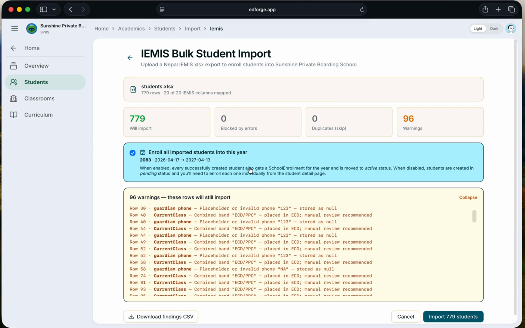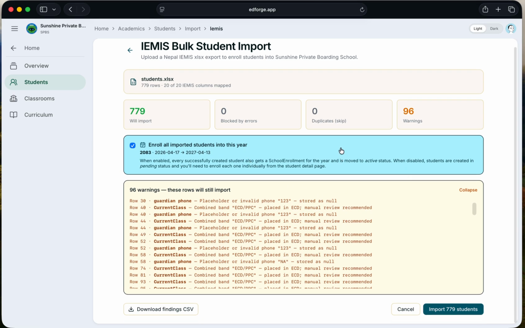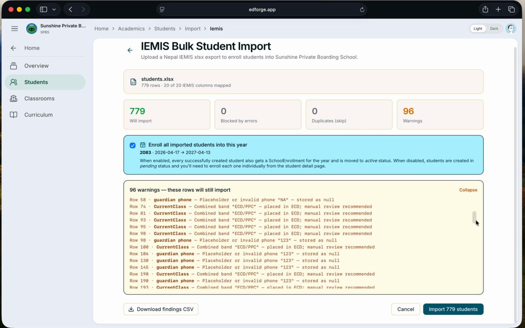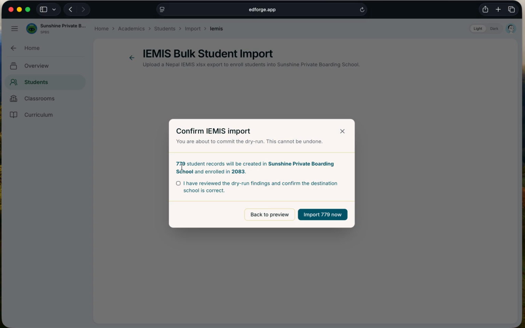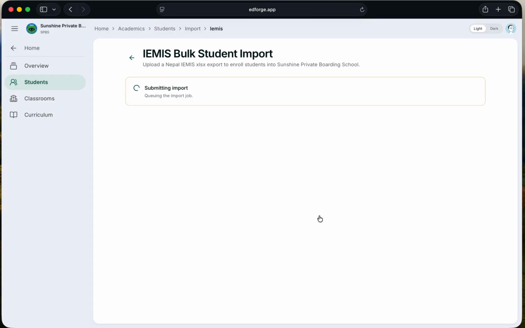So now that we have this here, I will go ahead and click on this button that says import students, or import 779 students, depending on how many records there are in your Excel sheet. So let's click on that, and here it's a confirm IEMIS import, right? It is saying 779 student records will be created in Sunshine Private Boarding School and enrolled in 2083. Okay, that sounds good. So let's go ahead and import the students.